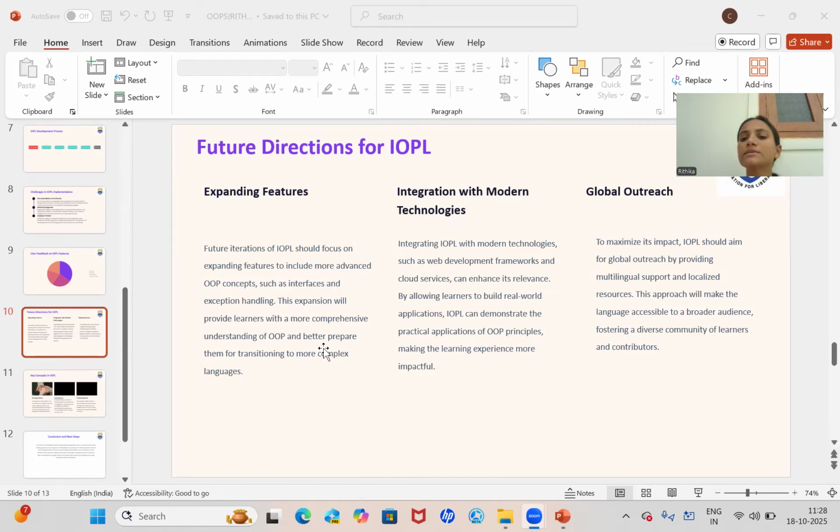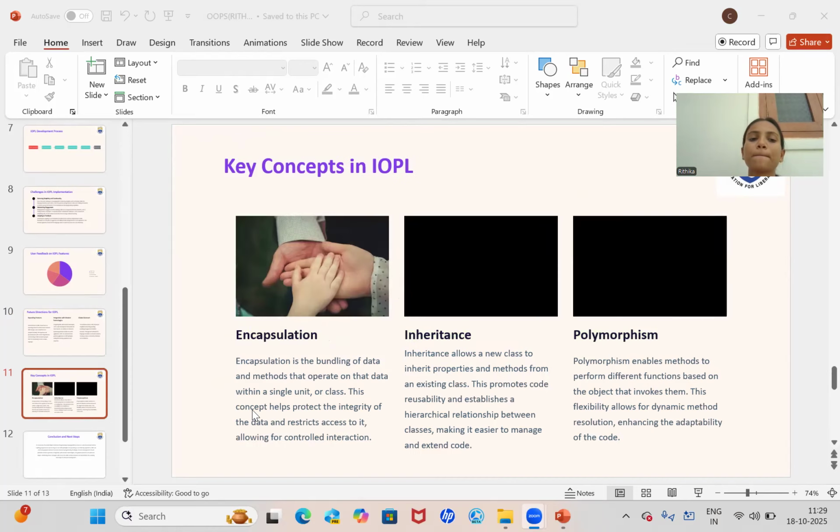Global outreach. To maximize its impact, IOPL should aim for global outreach by providing multinational support and localized resources. This approach will make the language accessible to a broader audience, fostering a diverse community of learners and contributors.